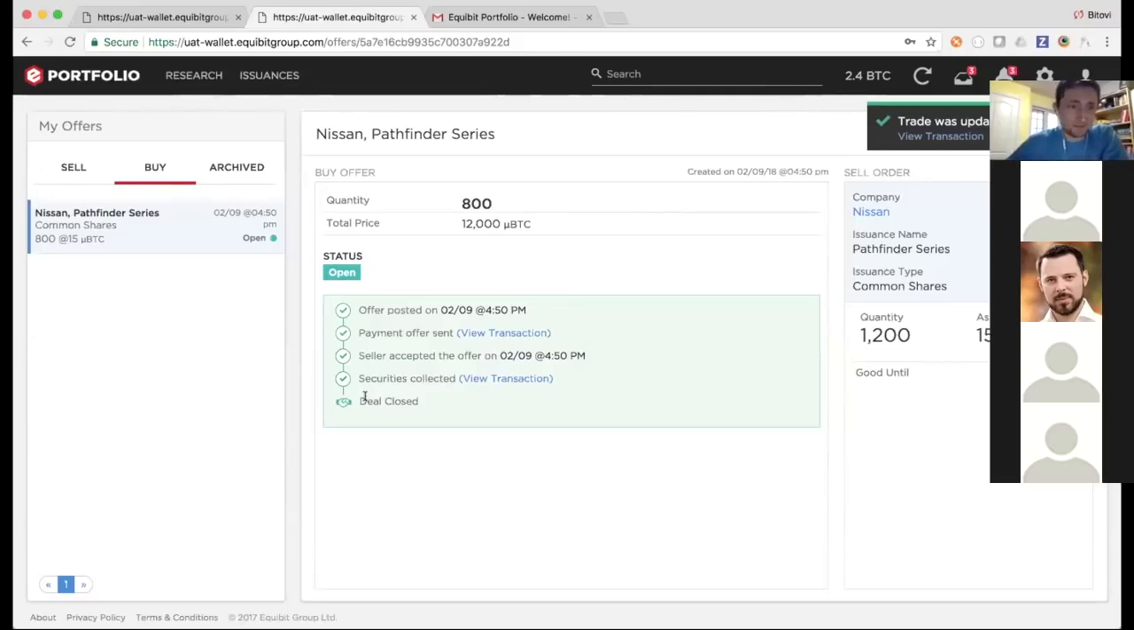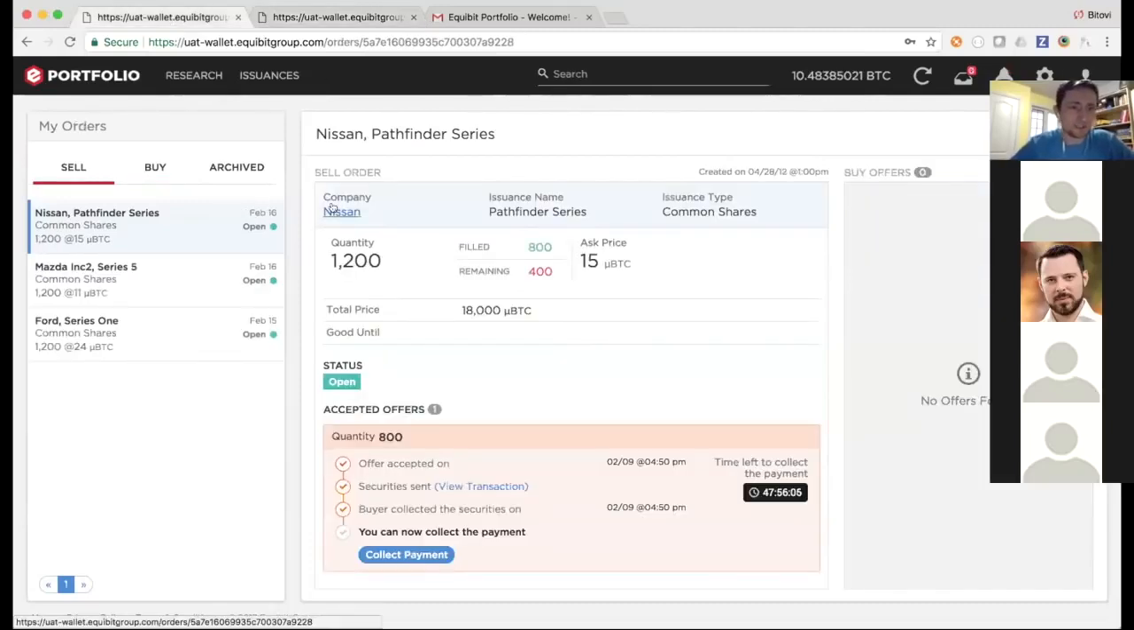And for the buyer, the deal is now closed. He owns 800 shares of Nissan Pathfinder now. Let's see what's going on with the issuer, with the seller. The status for the offer on the seller side is also updated, and it says now that the buyer collected securities and we can now collect the payment.